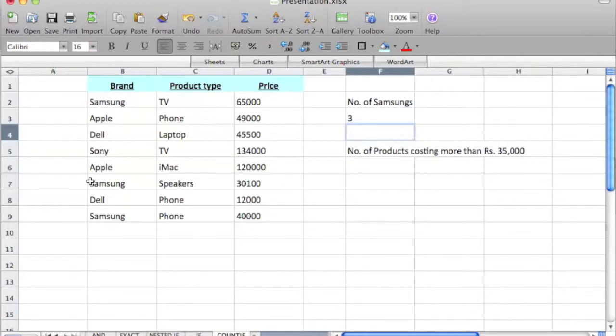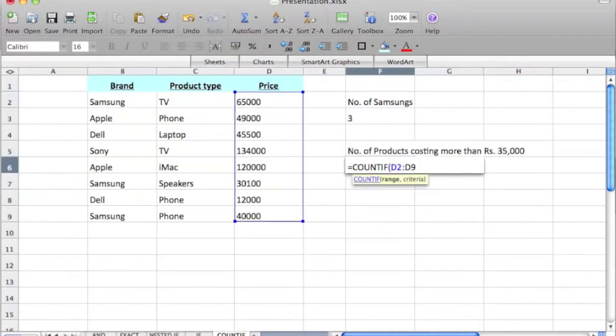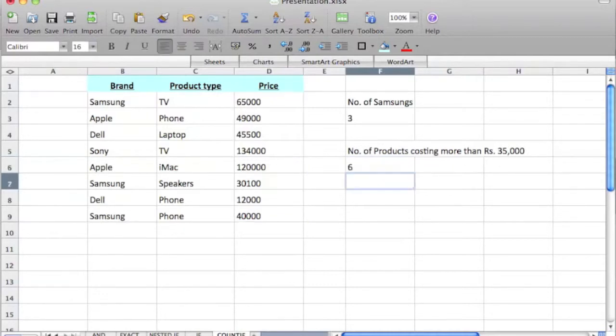So now you can also put numerical criteria in COUNTIF. If you want to find out how many products cost more than 35,000, the formula that we put in cell F6 is =COUNTIF(D2:D9, which is the range, comma, in inverted commas "greater than 35,000", and we close the inverted commas and bracket.